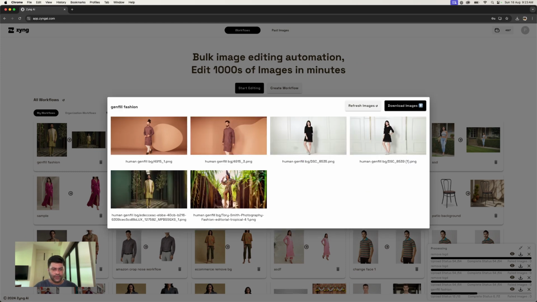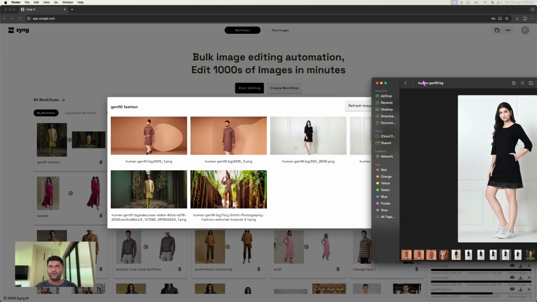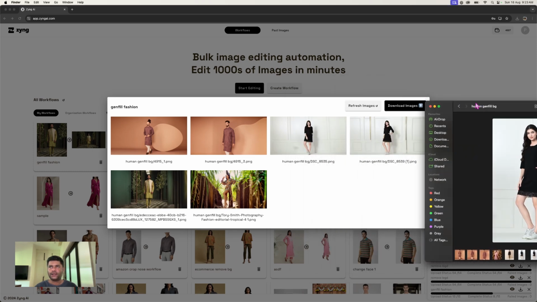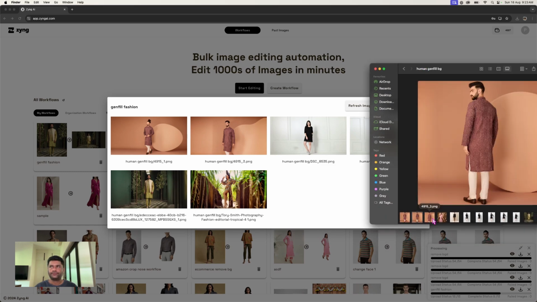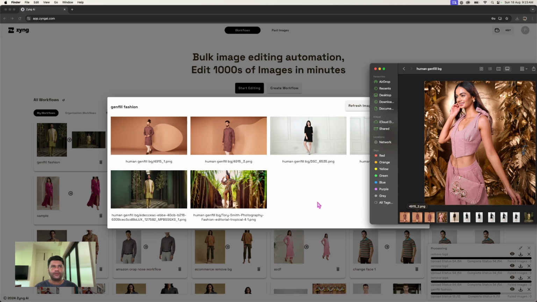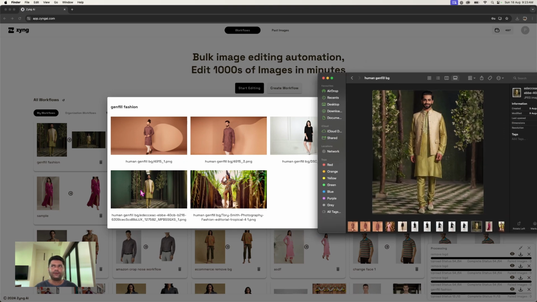And just to quickly show you for reference, this is what it looks like on the other side. This is what the original images were. So for the model here, the image here, the same thing here.